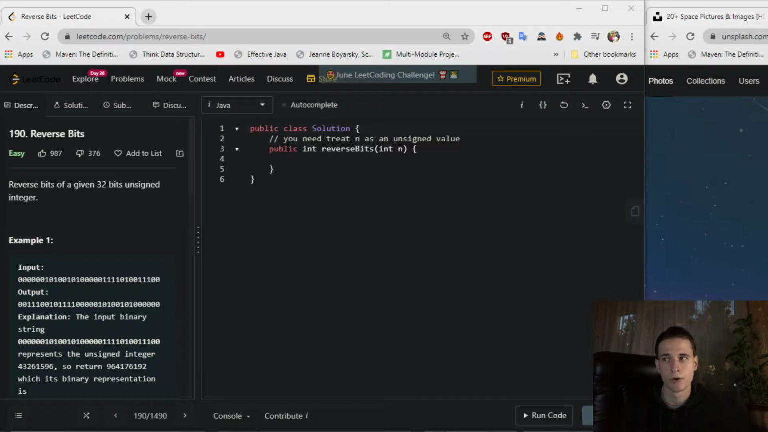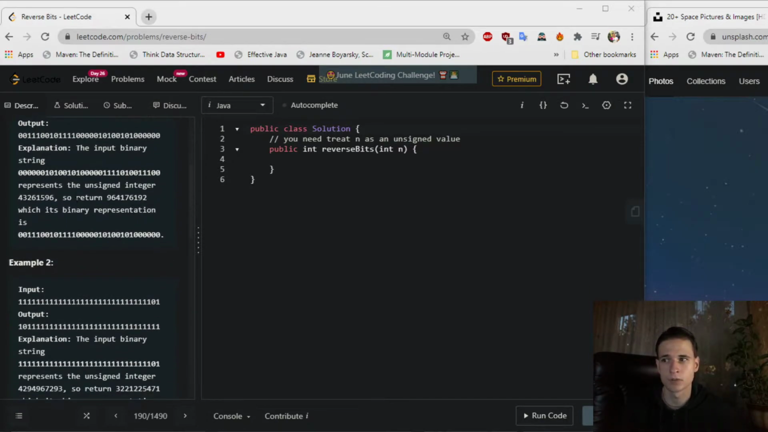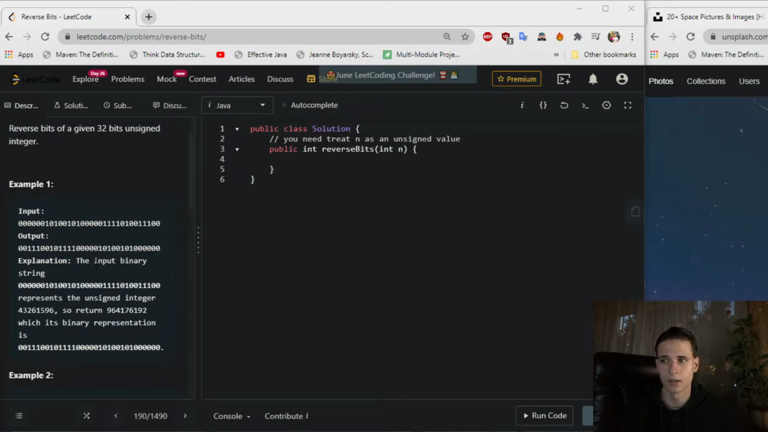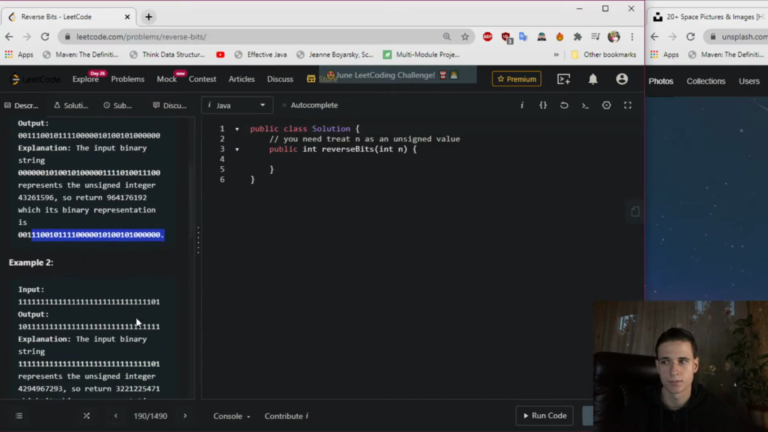And this is called reverse bits. Reverse bits of a given 32-bit unsigned integer. The input binary string here represents an unsigned integer, this value, so return this value, whose binary representation is this. Its binary representation is this.